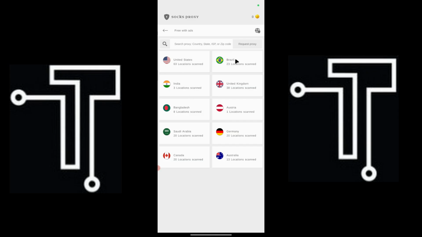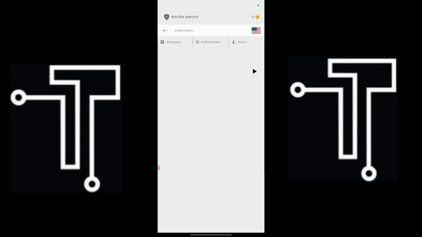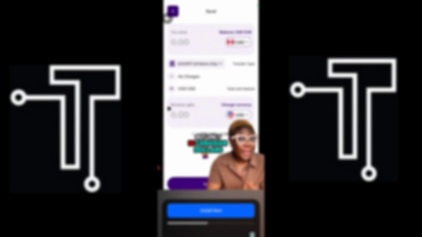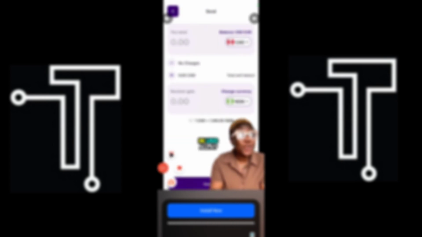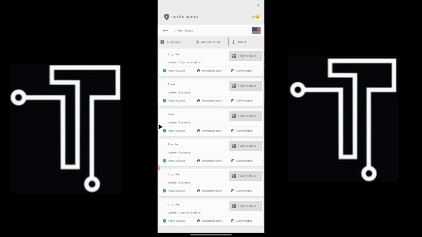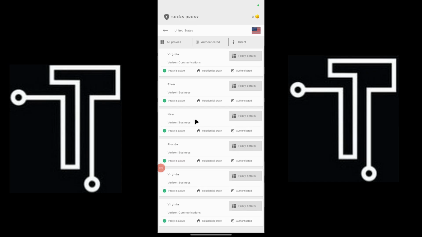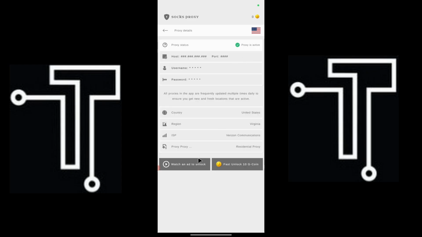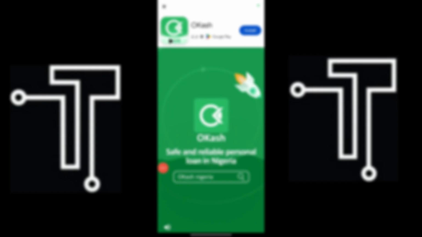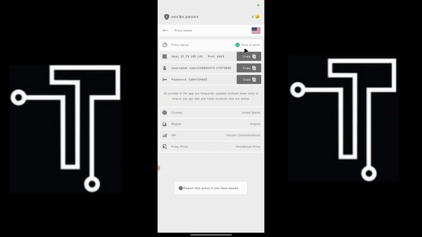Once you tap on it, you can see the countries available: United States, Brazil, India, United Kingdom. And here we're going with the United States. For the ads, you just allow the ads to finish. So you cancel it after the ad, and you can see the active proxies that are available. So let's just choose one and see. Let's go with this one. You have to still watch ads again. Just tap on this watch ads to unlock right here. So you tap on it, watch the ad, and after watching, you just cancel and you can see your IPs.